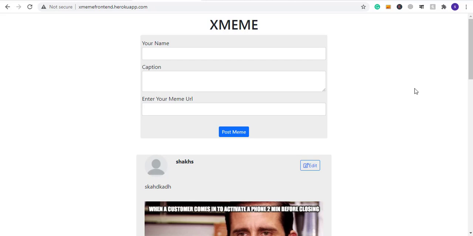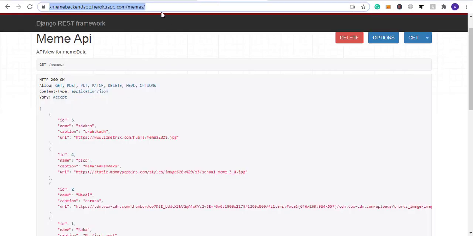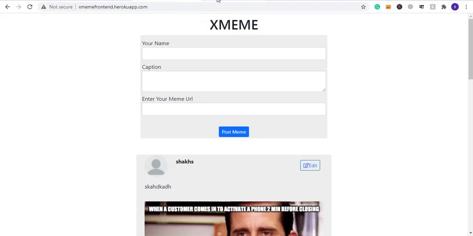Hello everyone, my name is Sukanta Nundi and I have created this XMEME application as a part of the Crio Externship program. So this is my publicly deployed XMEME front-end application, and this is my publicly deployed backend REST framework for this XMEME application.